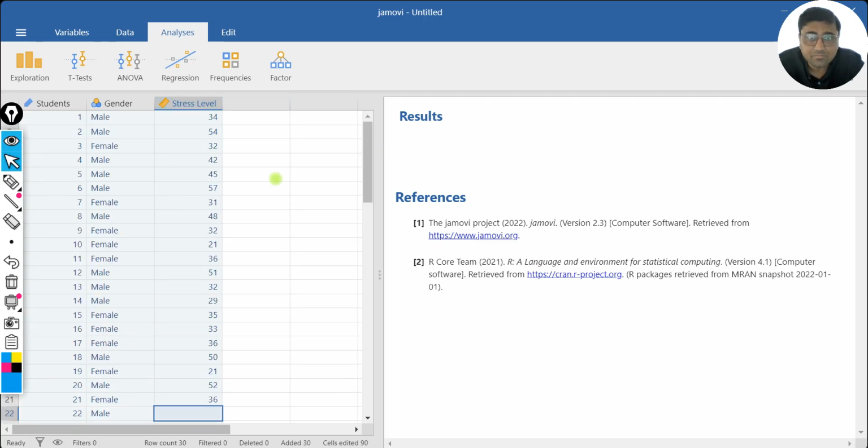and their stress level. So we have male and female students, and we are interested in comparing the stress level of male and female students, and therefore we have two mutually exclusive groups, male students and female students, so we can perform the independent samples t-test. Now, one of the requirements of independent samples t-test is the homogeneity of variance. So first we need to check the homogeneity of variance, whether data is normally distributed or not, and then we will perform independent samples t-test.